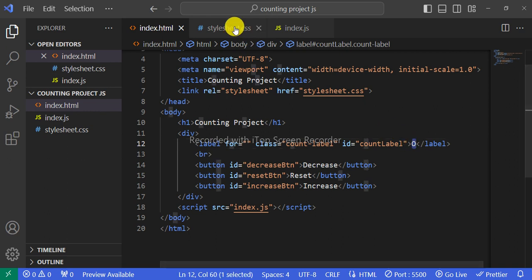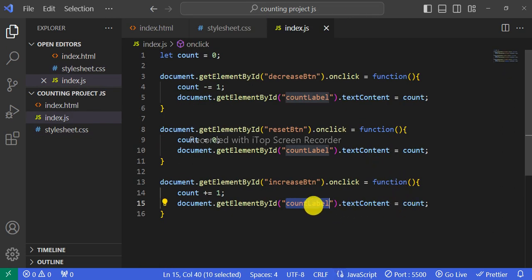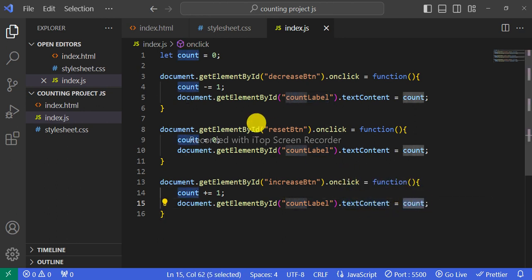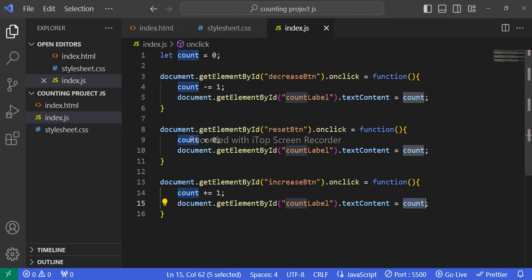Okay, or should be shown here. So how should it be? It should show on the count label, and then it should display the text equal to what? The count. So that is the explanation to all of these things.